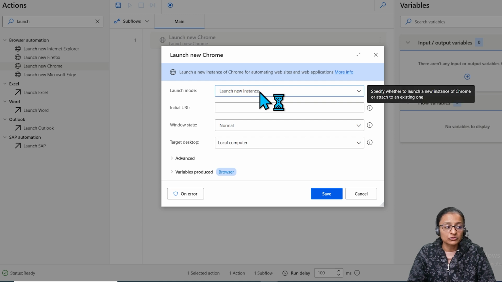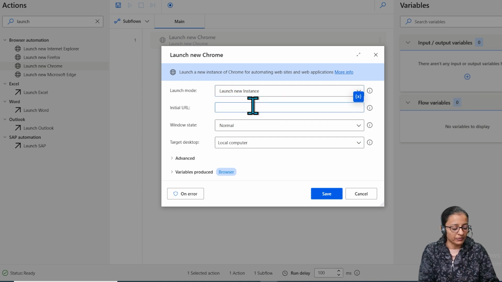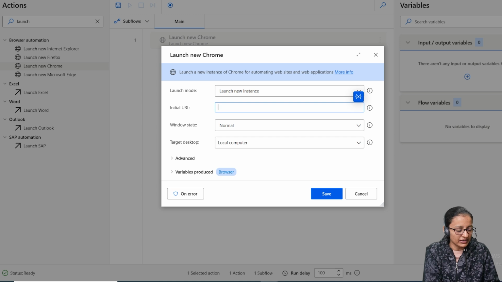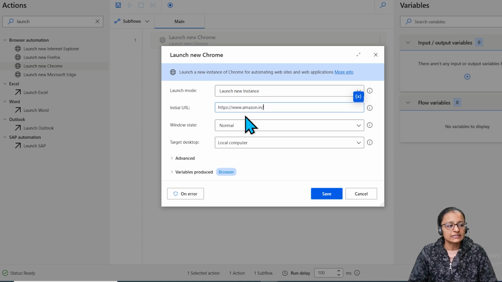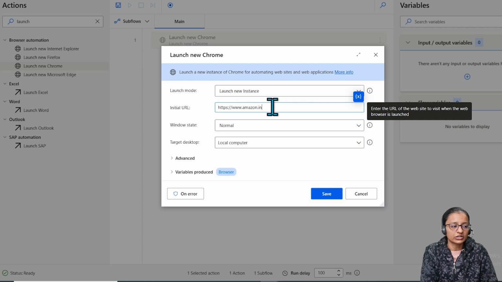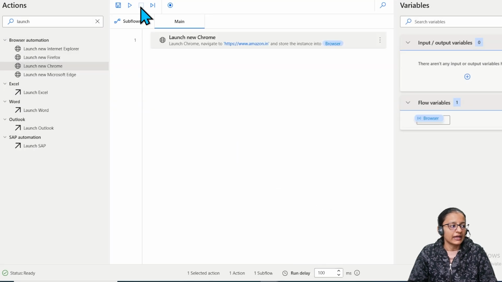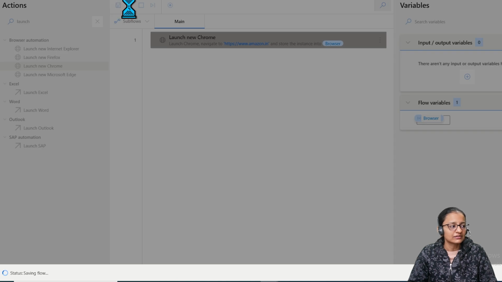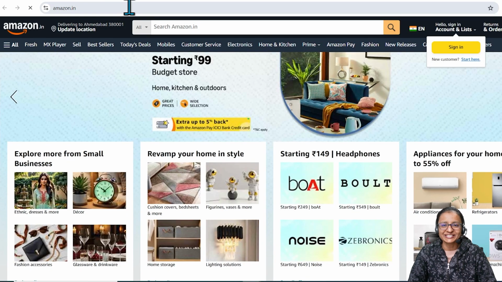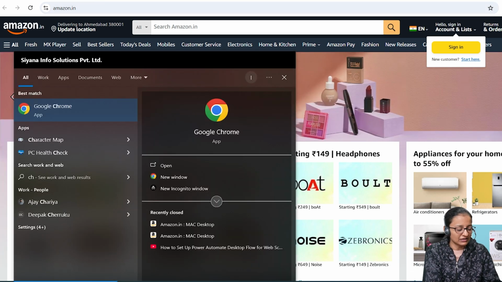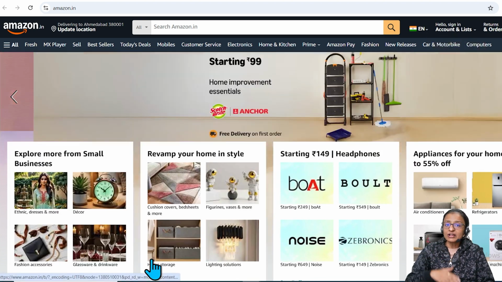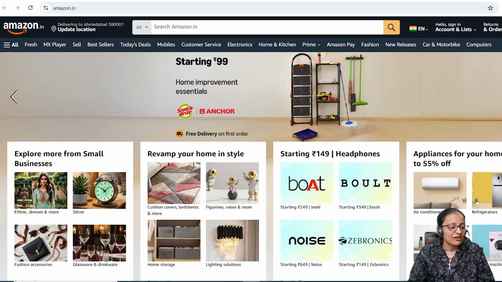So I want to open a new browser, then what URL you want to open. Let's say I will write the URL, https www.amazon.in. Then what is the state of the window? I'm using maximize. The window should be maximized and the target should be on a local computer. Then click on save. If you save it and run it, you can see the browser window will automatically open. Now if you do it manually, what you will do? You will just write Chrome and then double click. But all these actions are done by Microsoft Power Automate.